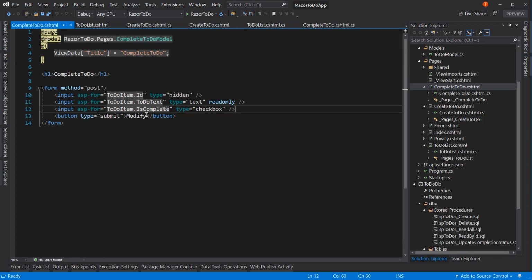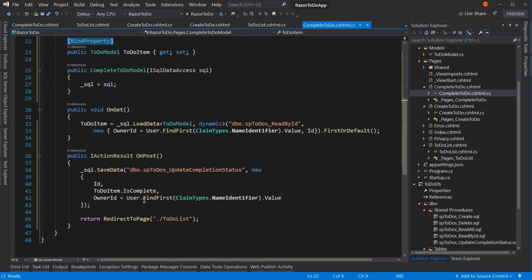And then when you hit modify, what's going to happen is in the code behind, it's going to say, if it's already set to complete, then uncomplete it. If it's already set to incomplete, then complete it. Okay, just kind of flipping that bit. So we're not going to do that, but that's how you would go about it.